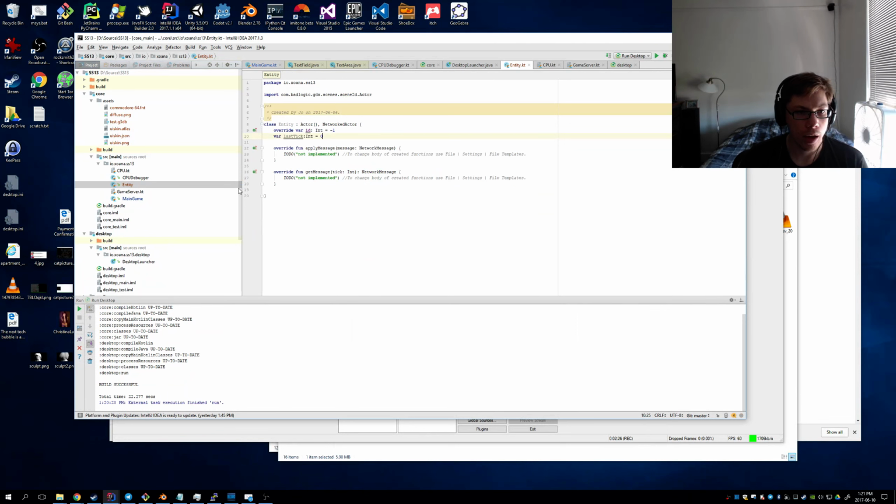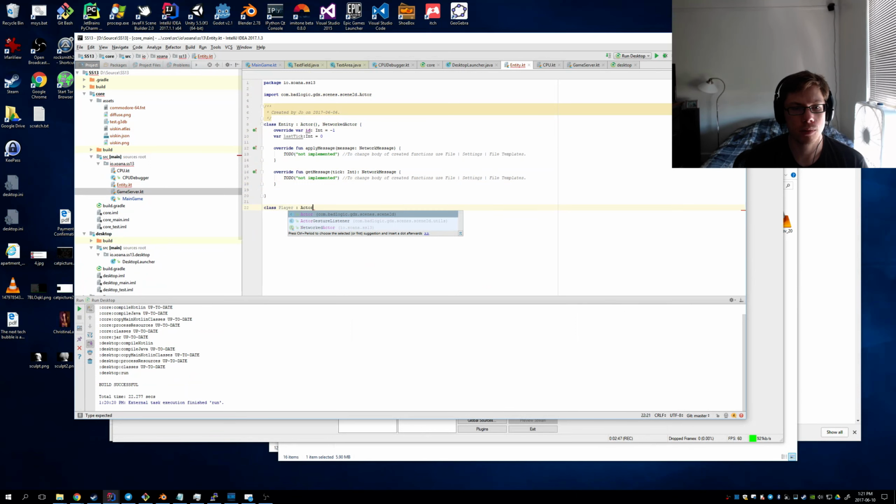Okay, so I have this entity class, which subclasses actor, and I guess the first thing I should do is define act. Or maybe not. Maybe I'll just define a player, which will inherit from both actor and networked entity. So class Player : Actor.